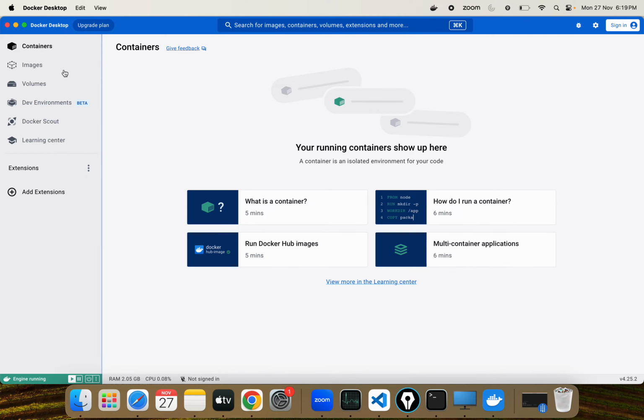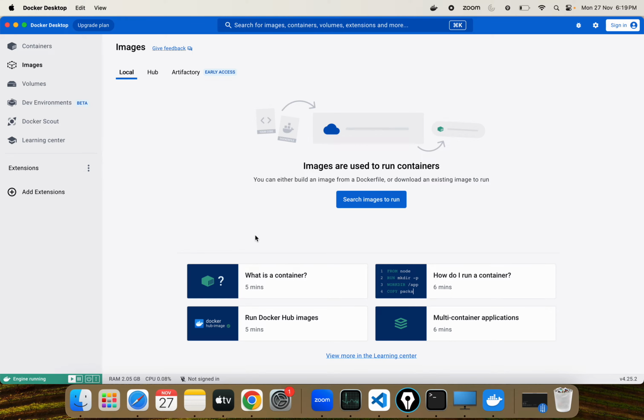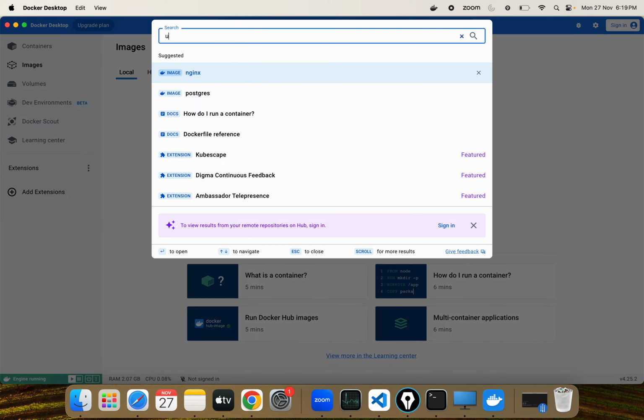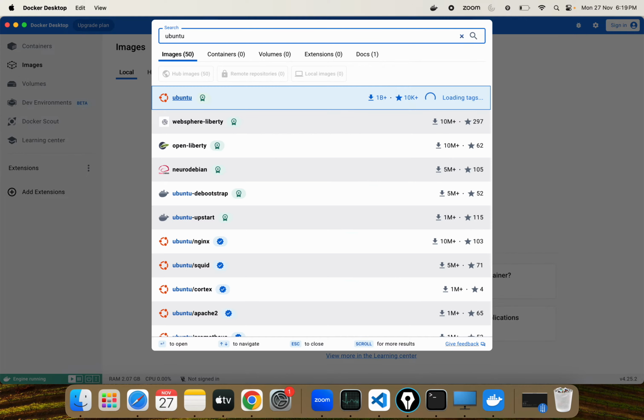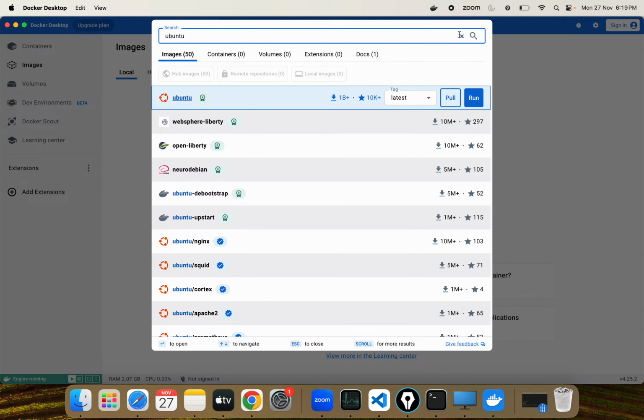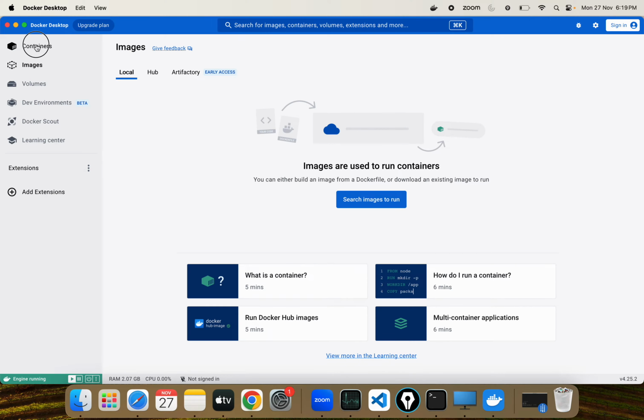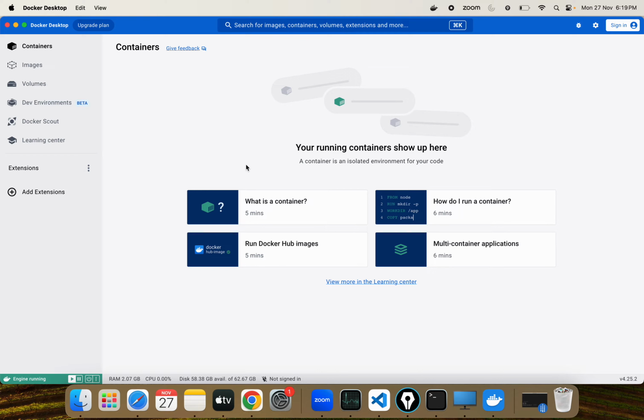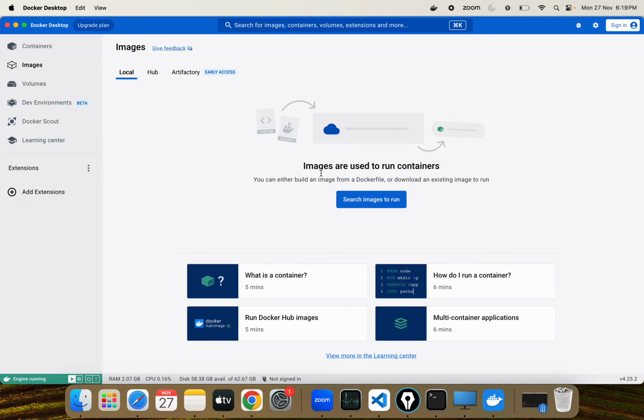Here you can search for the images on Docker Hub. You can search for any images, like let's say I just want to search for Ubuntu. So here you can see all the images related to Ubuntu on Docker Hub. Similarly, the containers, whatever are running, if you want to run any containers, you can. Let me start running a container.